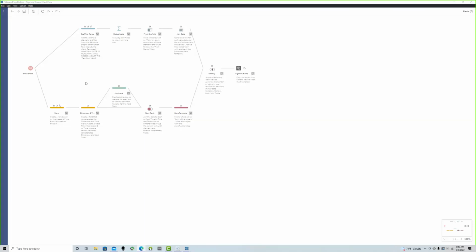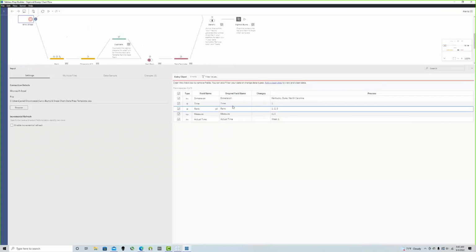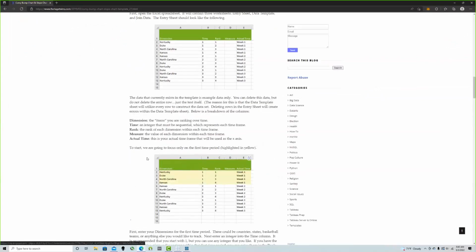And so with my first one here, you can see that I had this entry sheet here. And so this entry sheet, you see dimension, time, rank, measure, actual time. And so this really is still this Excel sheet.